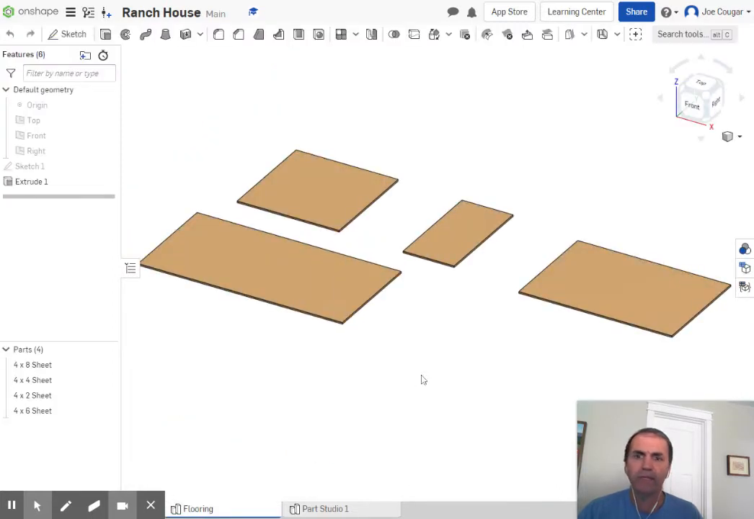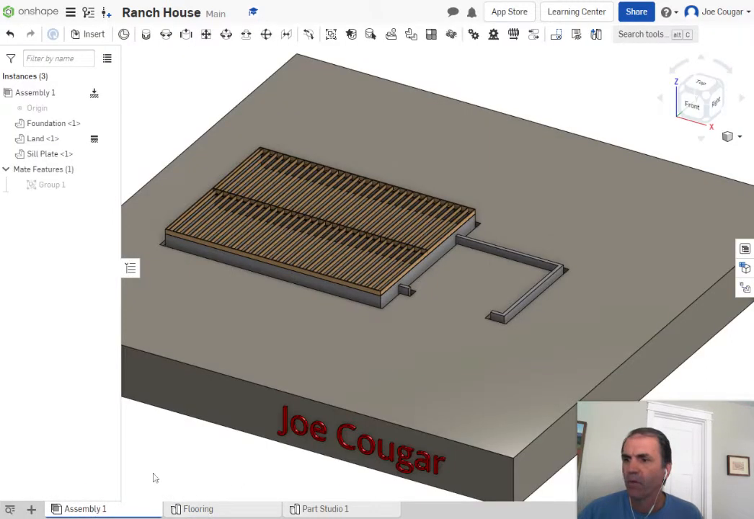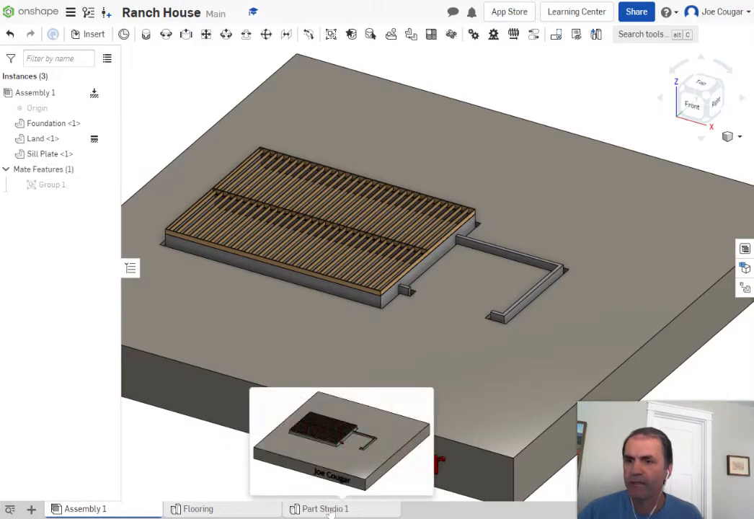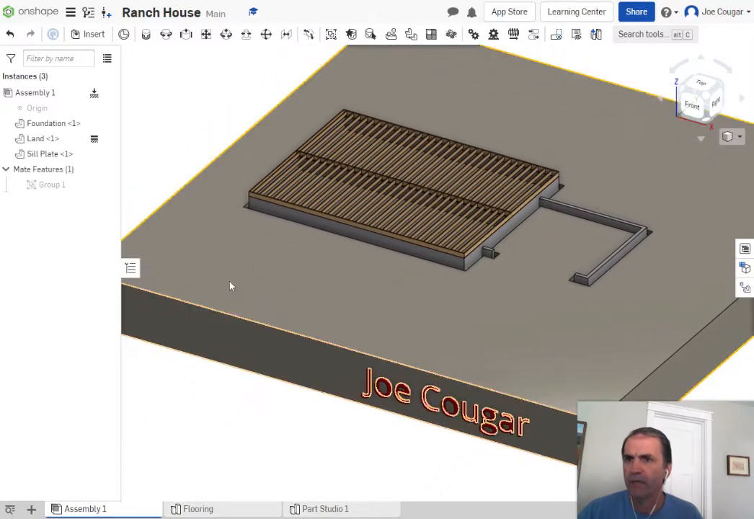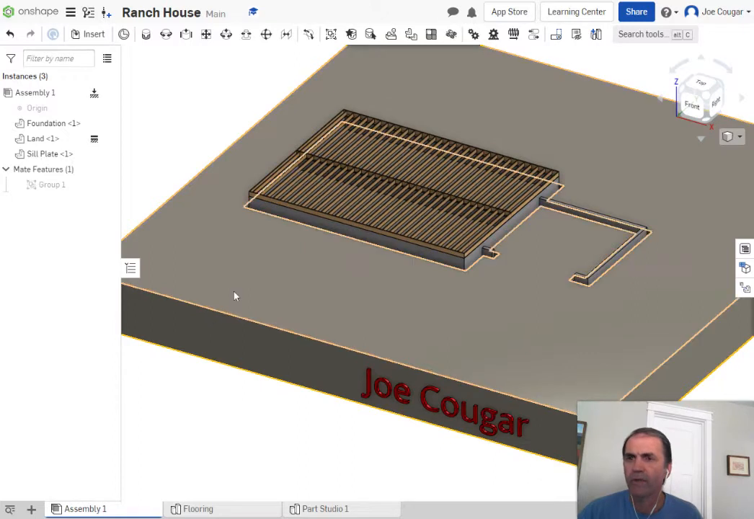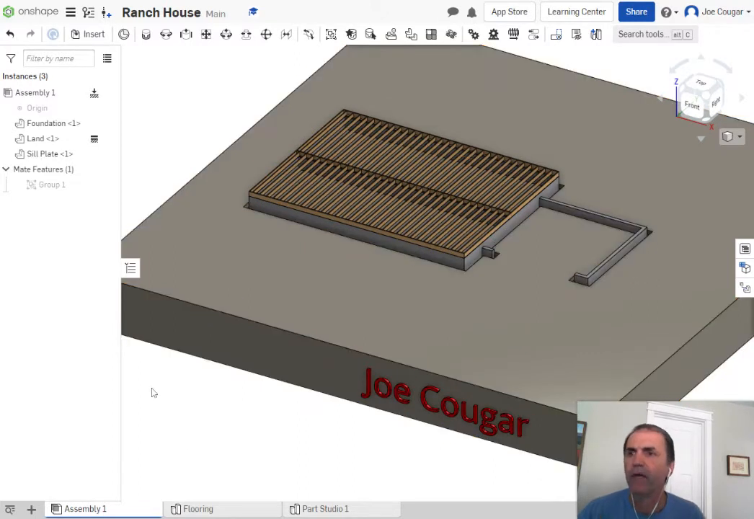We made some pieces of plywood, right? We're going to put that onto the house. And we're in the assembly. We're not in this part studio. In fact, maybe we can name the assembly, but just know that we're always going to work in the assembly environment.